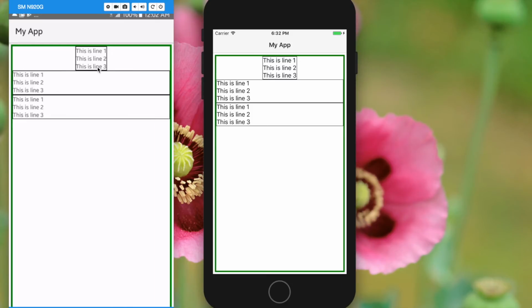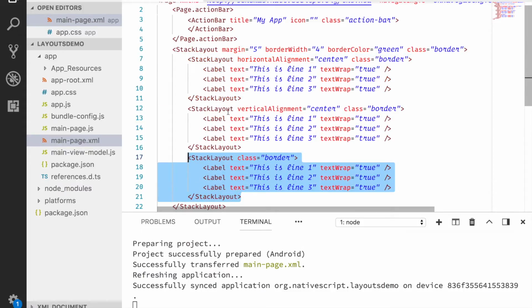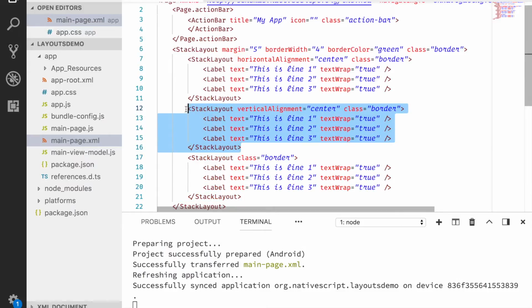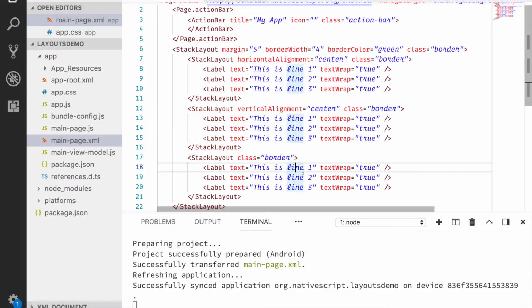So you can see this first stack layout, right? There is this first stack layout and then there is second stack layout. Between this there is only this much space for the stack layout. So if you're trying to vertically center it, then it's already vertically centered, so nothing happened. So that's what I'm trying to explain. So say if everything had vertical alignment center on it, what would that look like?